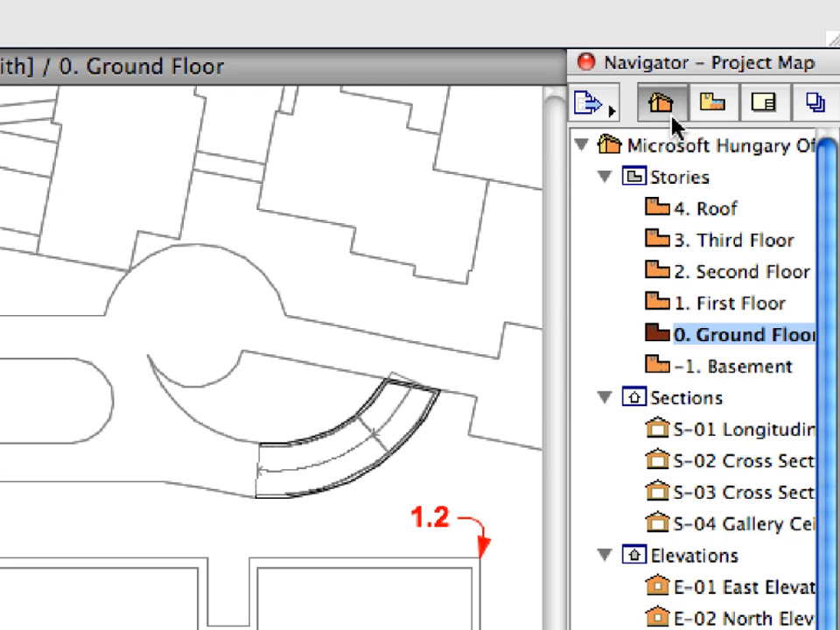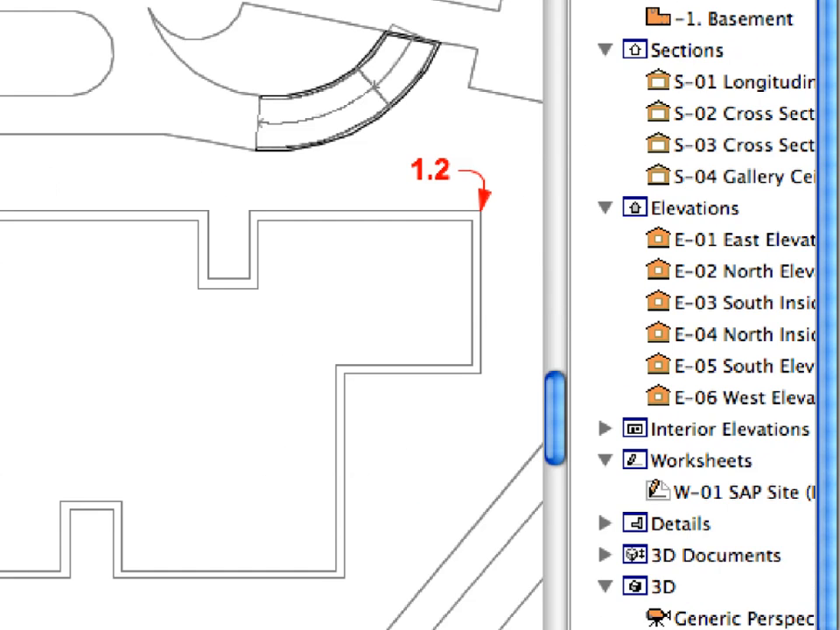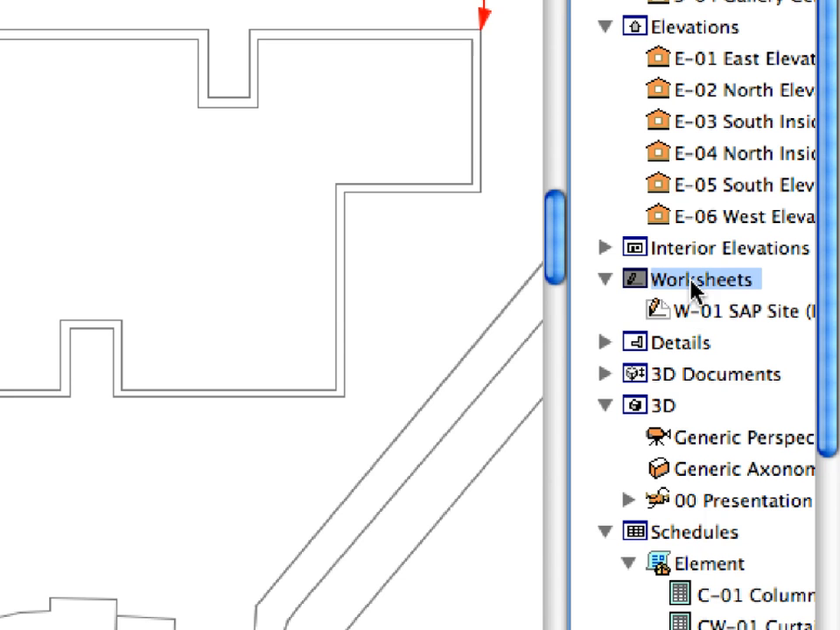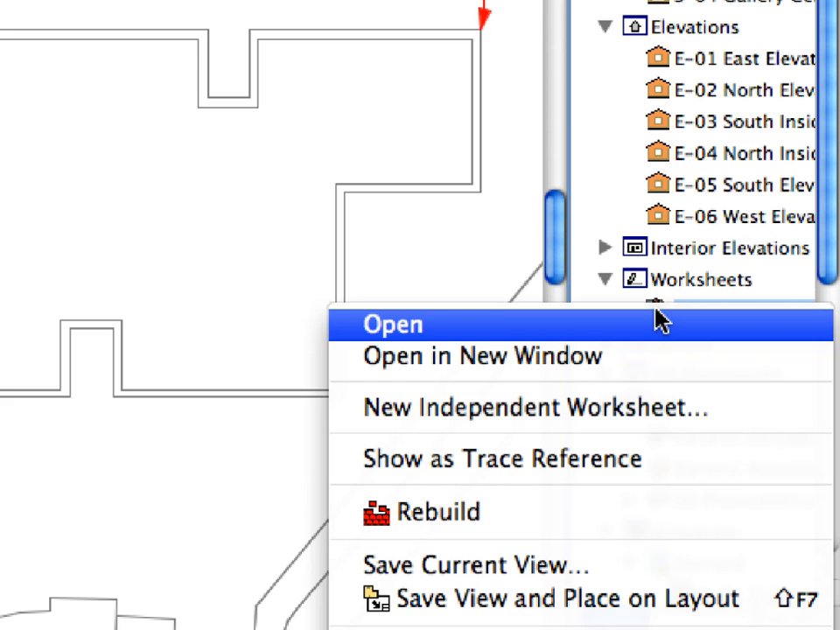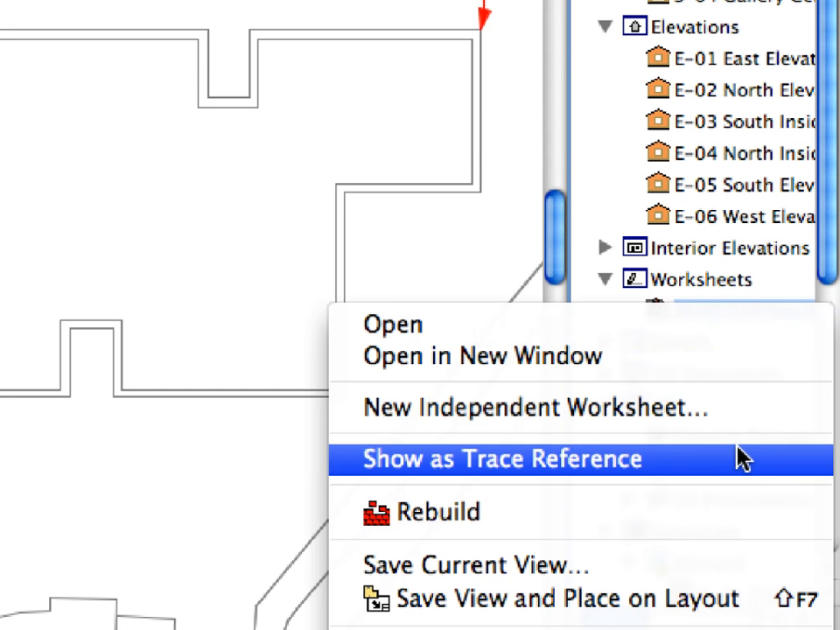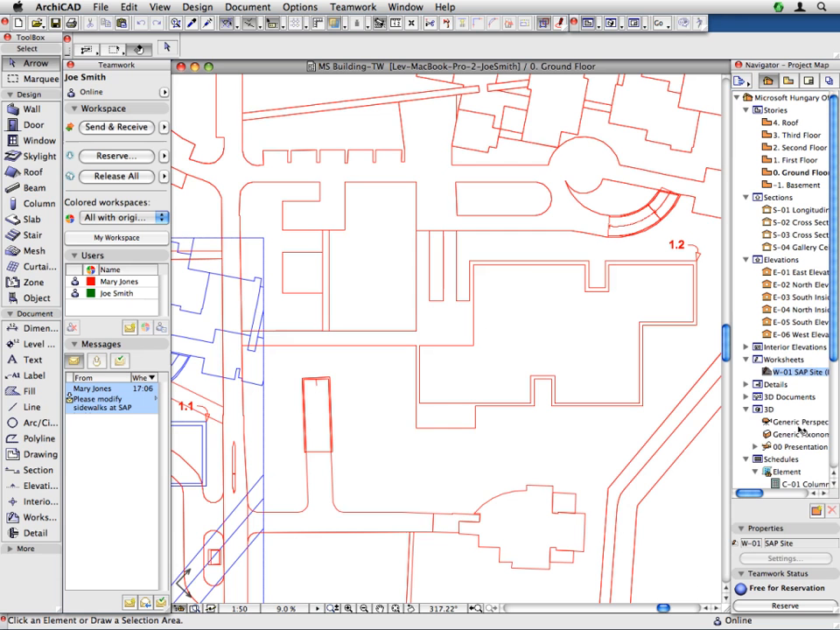In the Navigator, switch to the project map and expand the Worksheets group. Right-click on the W1 worksheet in the list and select Show as Trace Reference from the context menu. The site received from the Landscape Designer is traced below the site plan. The trace reference is automatically turned on, and colors also change.